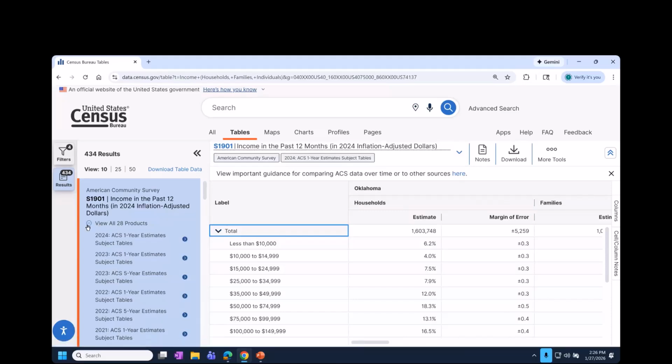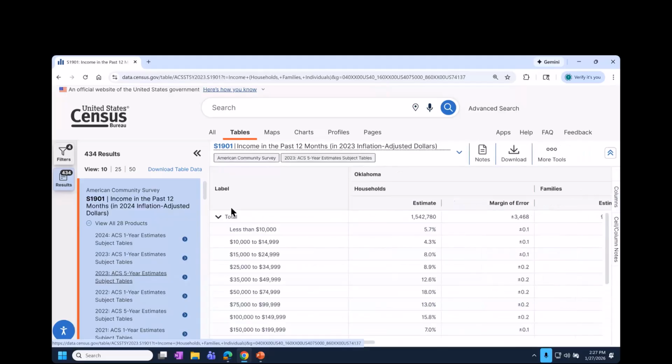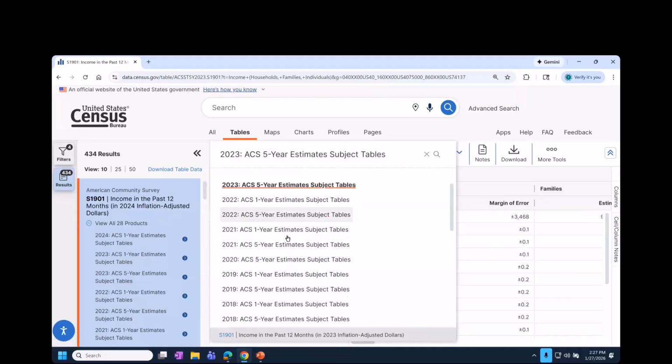There's 2 ways you can do it. On the left side of the table, there's a view all products, and you can switch to the ACS 5-year. As of today, the most recent is the ACS 5-year from the 2023 vintage. 2024 will be released shortly. You can also click the drop-down menu at the top of the table and switch between the different vintages.